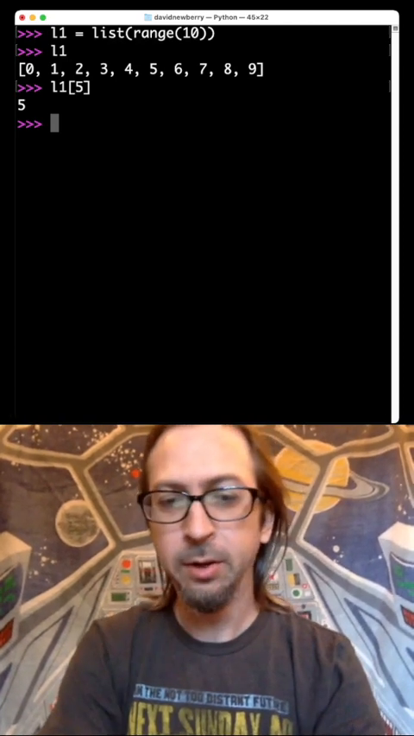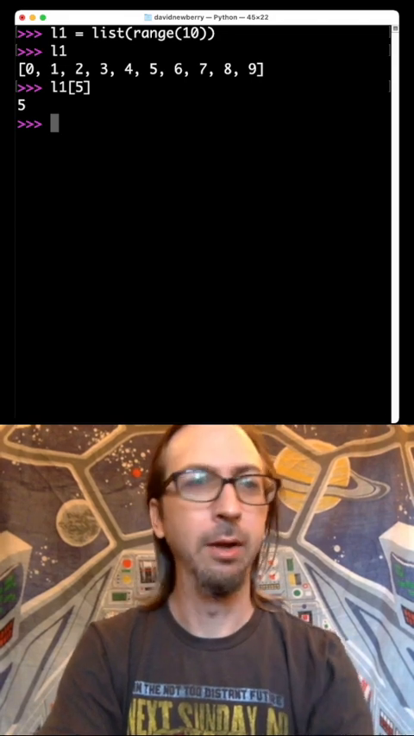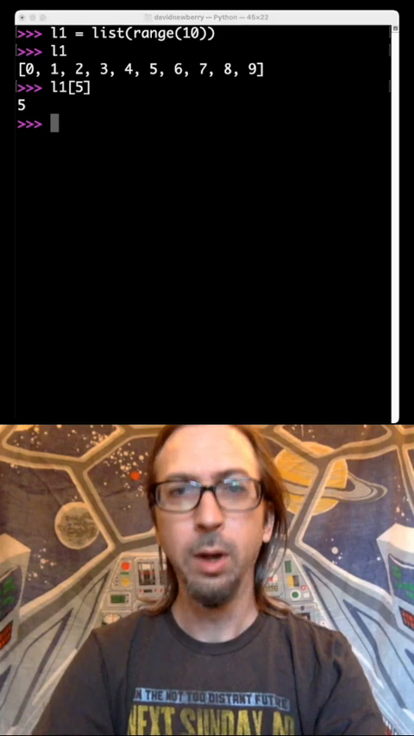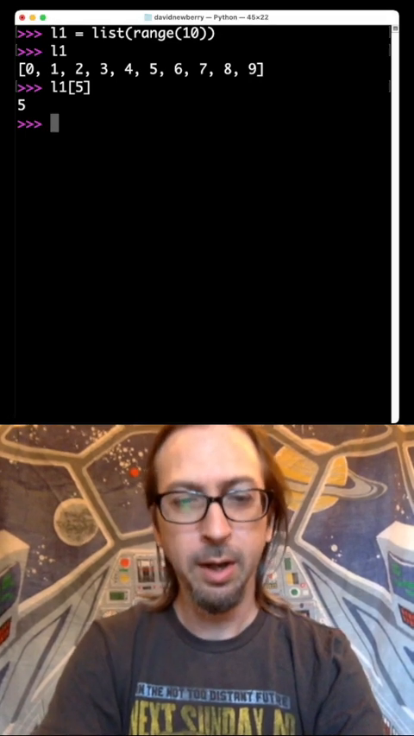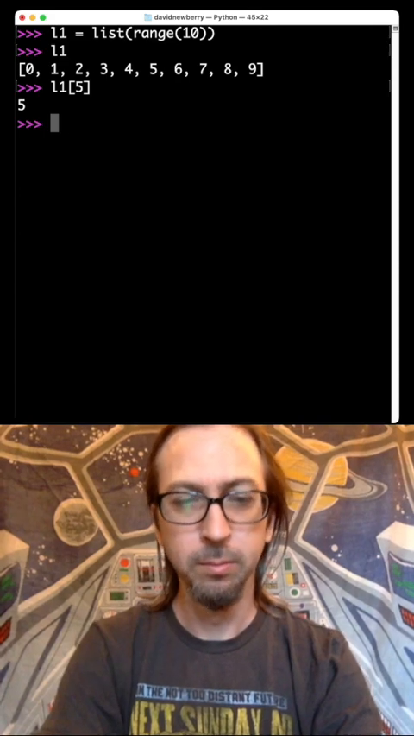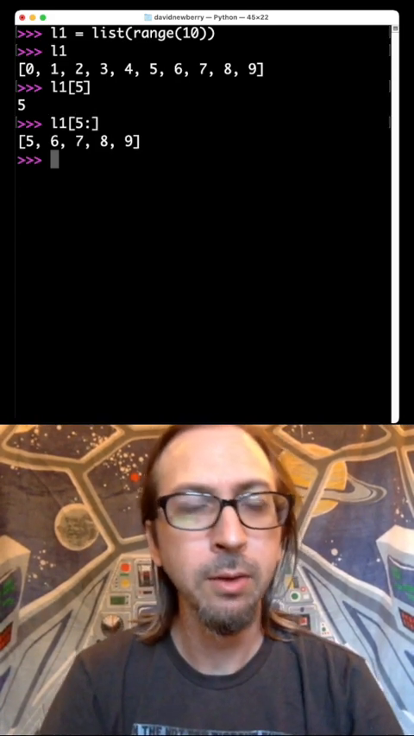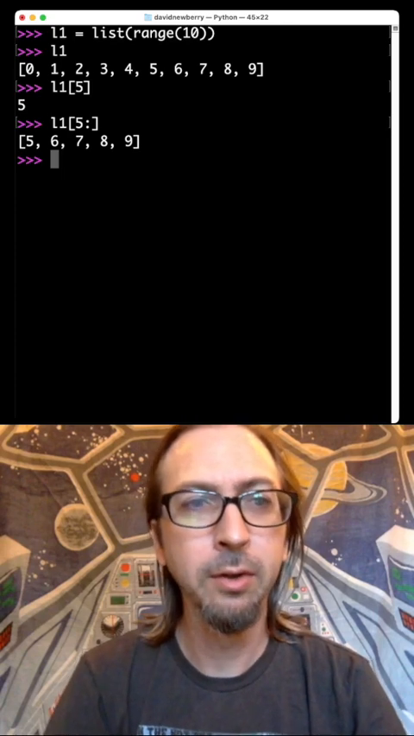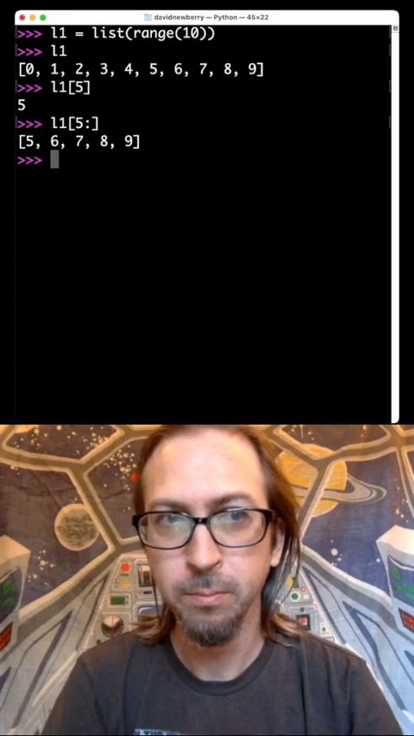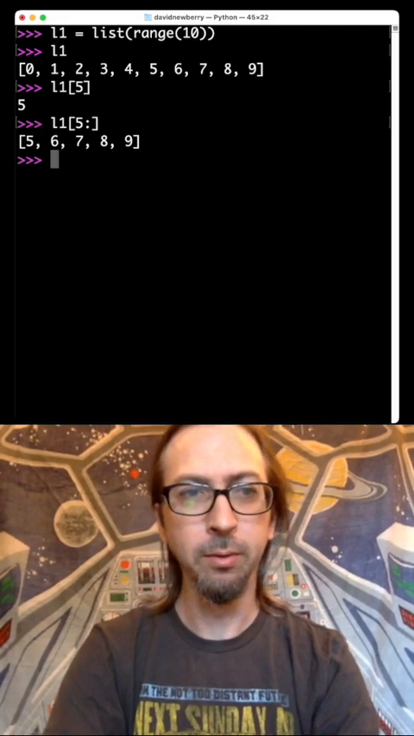Now, you can get a single item like that, but let's say you wanted to get a subset of this list, or a slice as they call it in Python. Well, we can get a slice starting at a certain index like this. And when we omit the number after the colon, it's going to simply include everything up until the end of the list. If we wanted to specify a beginning and an end, it would look like this.